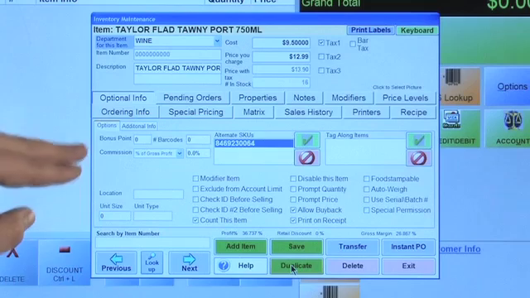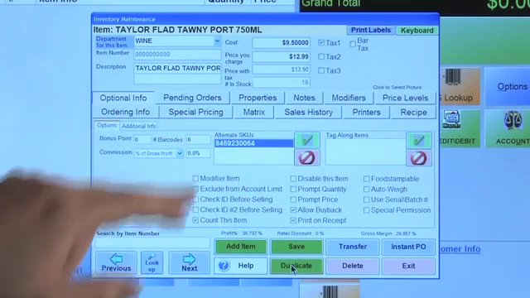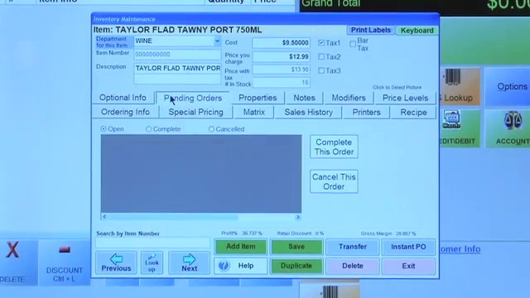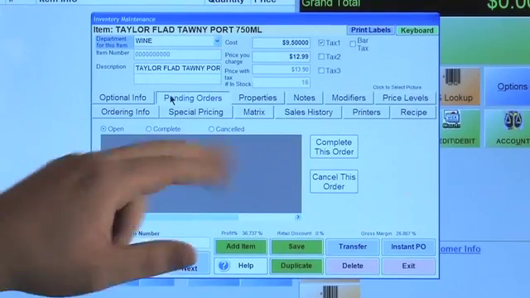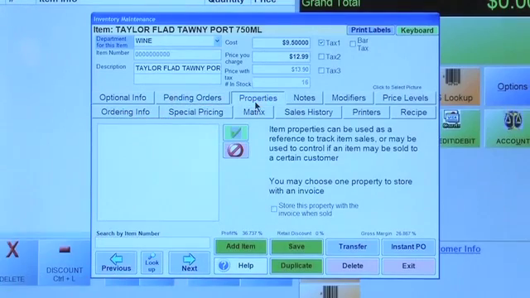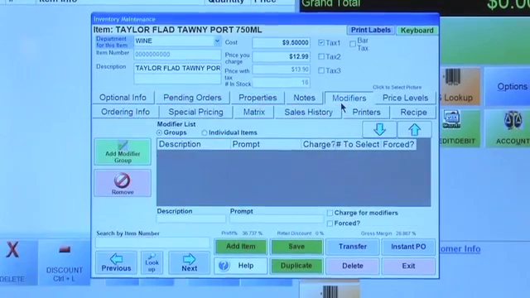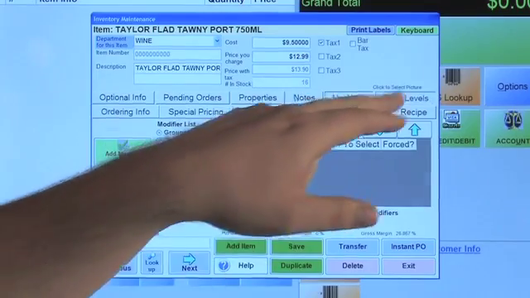Then we have all of these optional things. We have alternate SKUs, then we have tag-along items that we'll jump into. These are items that are going to be transferred along with that particular item that's sold. So then we have pending orders, purchase orders, open, complete, and canceled, different properties, specific notes on the item, modifiers or any modifiers to the item, so you can add a modifier there if you'd like.